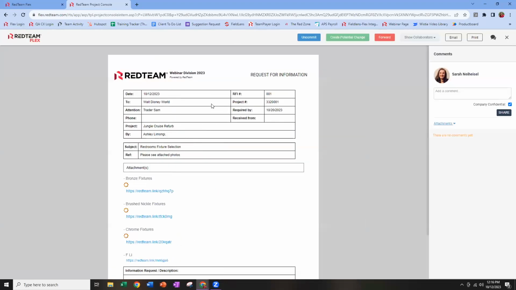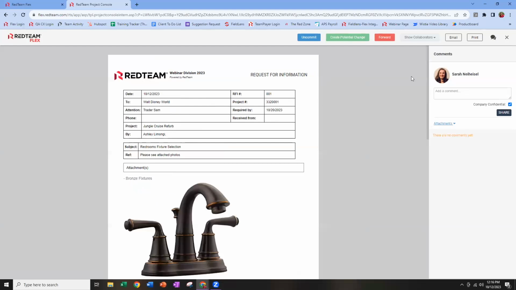Now that that watermark is gone, we can go ahead and email this out to anyone we'd like. Notice you also have forward buttons if you need to forward to anyone on your team to review, or you can create a potential change. So you may want to tune in for our change management webinar down the road to see how that works, but this is going to jump you straight to that contract tab where you're creating a potential change based off of this RFI. But let's go ahead and look at our email button, right?